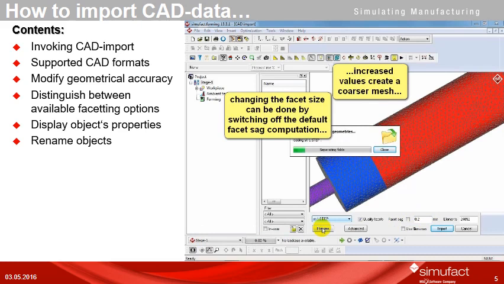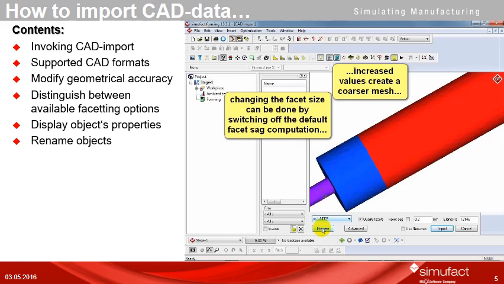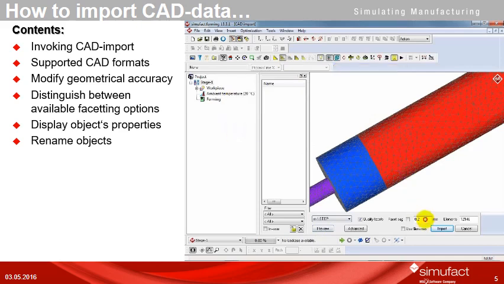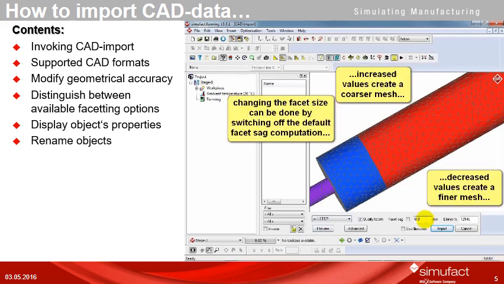So now the model is being internally deleted and again imported with the new settings, and we clearly see now the facets are a bit coarser. On the other hand, of course, I can reduce the facet sag to, for instance, 0.05. Again, hitting the preview button re-imports the model with the new option.